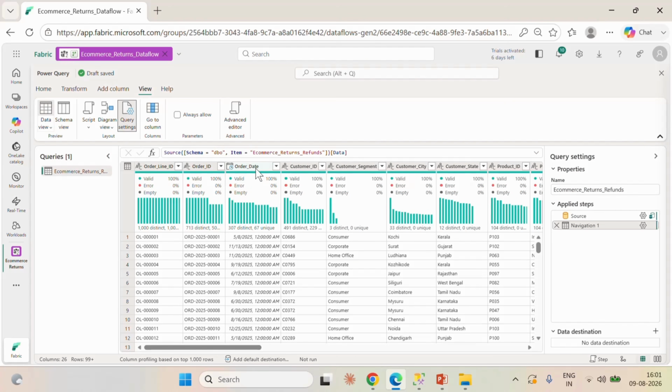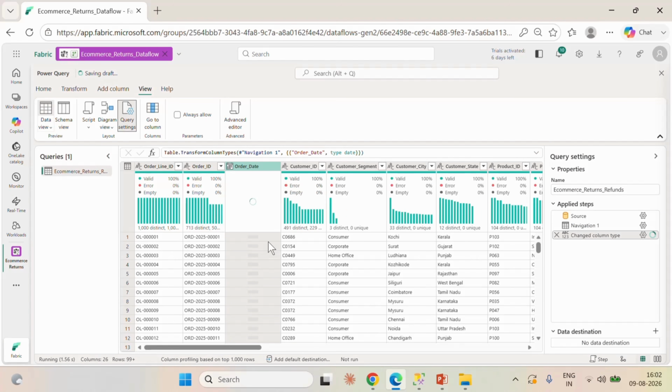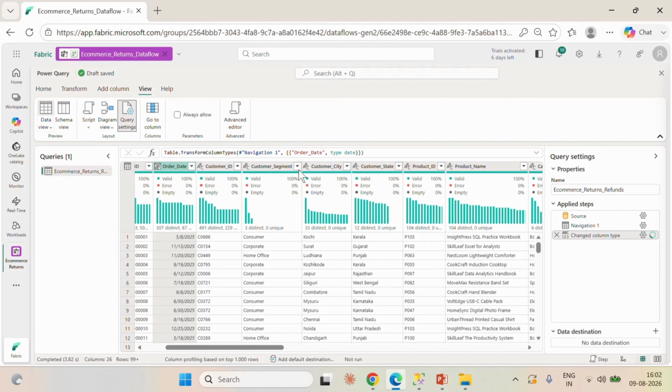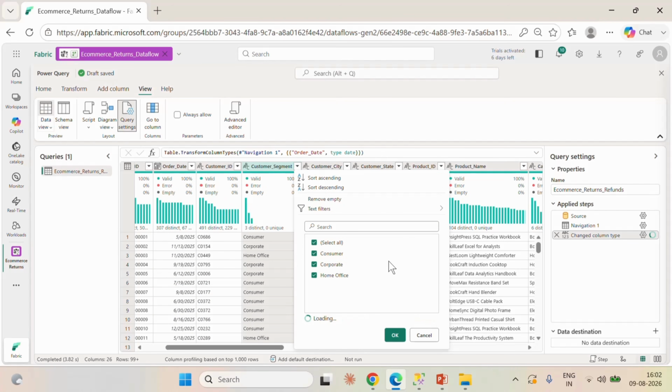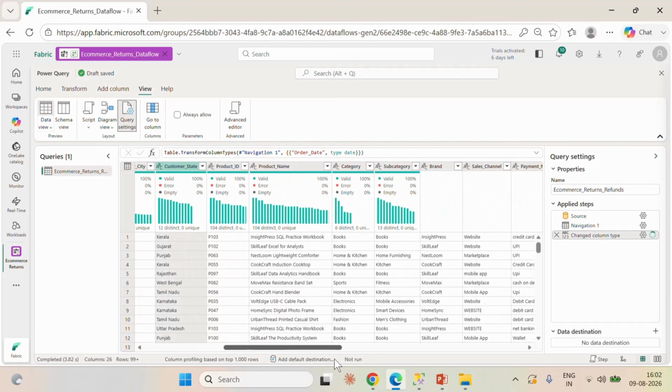And now let me do some quick check on all the columns. So here you can see the order date. We don't need this time column, so we have to convert the data type to date only. Let me change to date only. And here customer ID is correct. Customer segment, let me check. Okay. So this one is also correct. Customer state is also correct. And product ID we don't have to look. Product name is also correct. Category is also correct. Subcategory, brand.